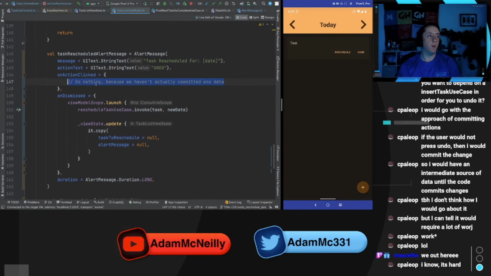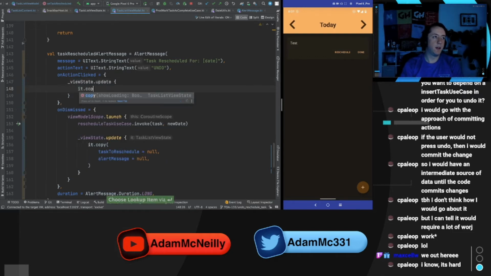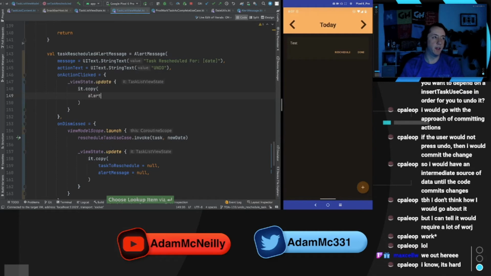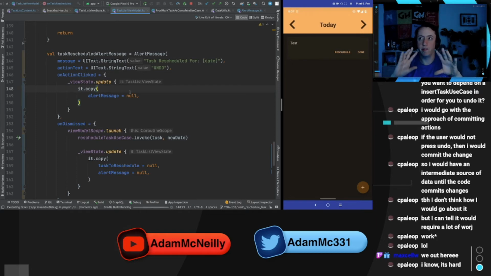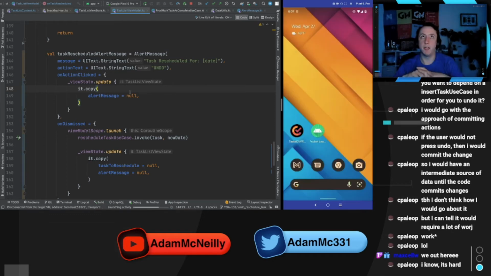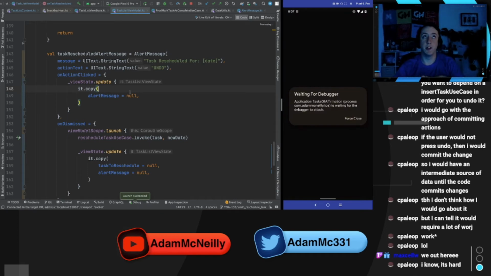When the action is clicked, we do still want to do a state update, but here we'll just clear the alert message. Yeah, that's all that needs to happen. So I think the reason I'm not seeing the alert message come up is because it's not being cleared from memory when I click undo.